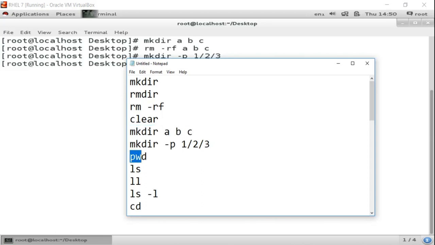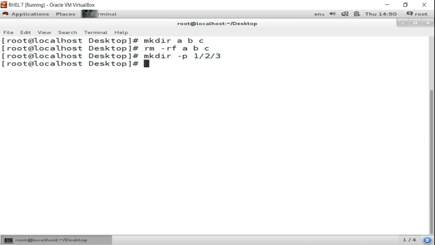Now let's see our next command, which is pwd. So pwd stands for print working directory. If we run pwd, it is going to print our current working directory. So our current working directory is /root/desktop. See guys, everything in Linux is under slash. You can assume slash as My Computer. So every file, every folder, every data comes under slash.